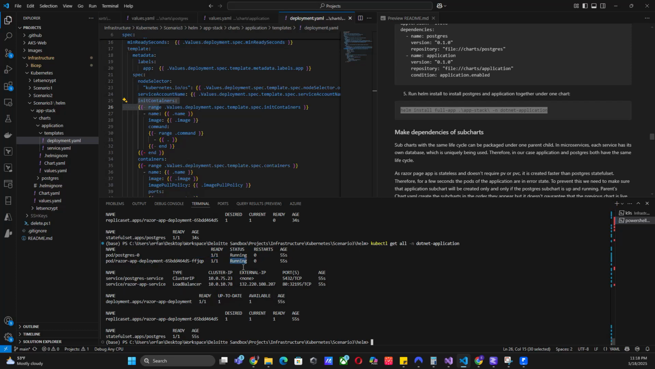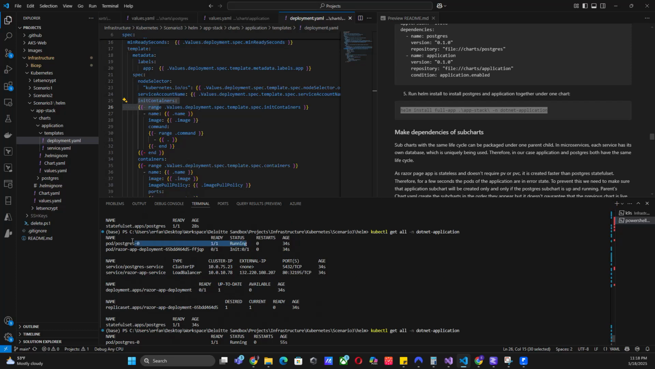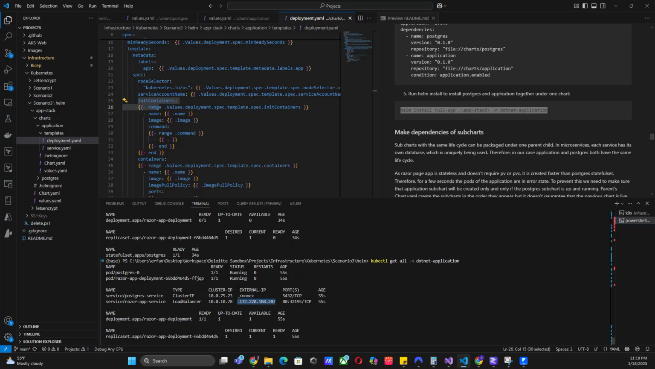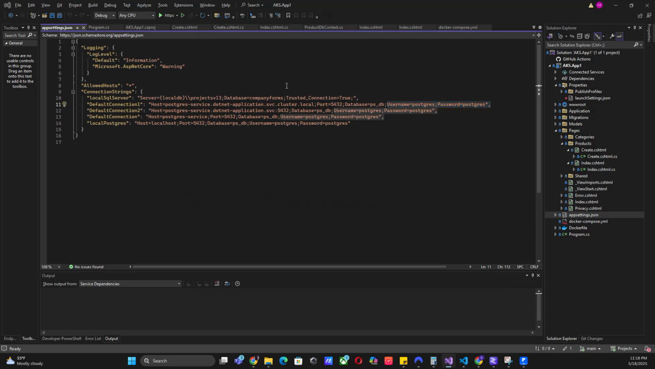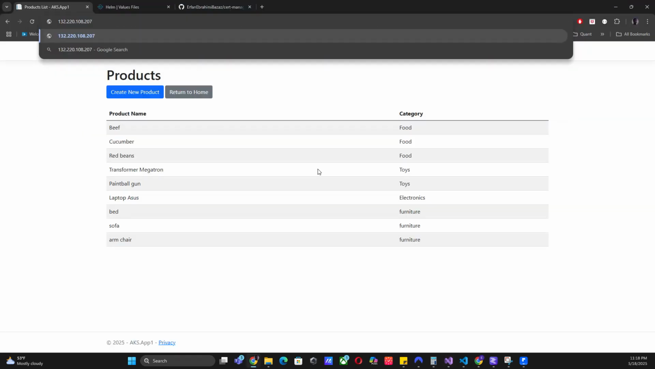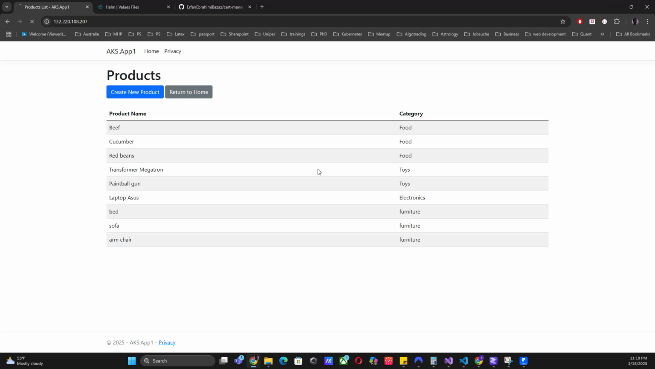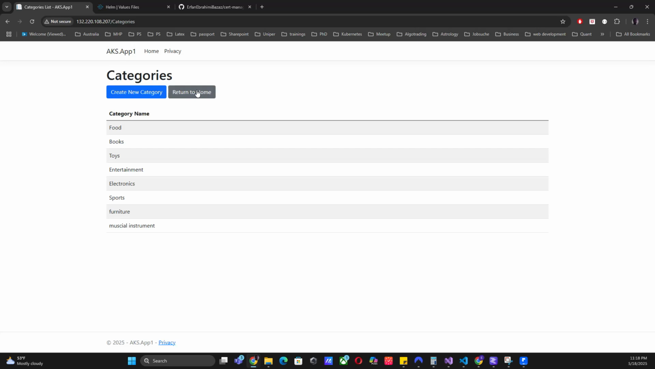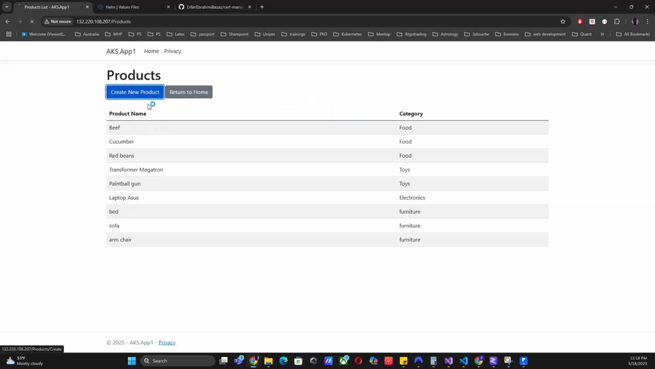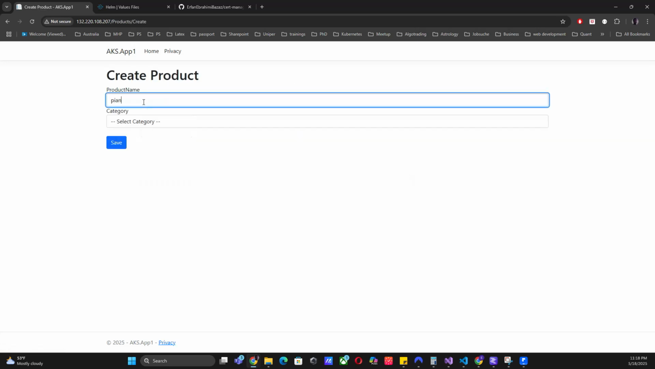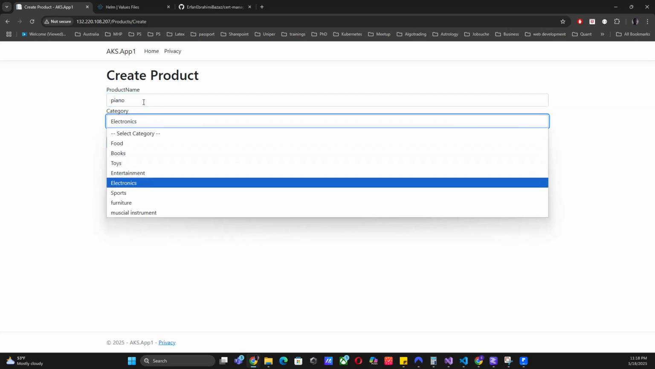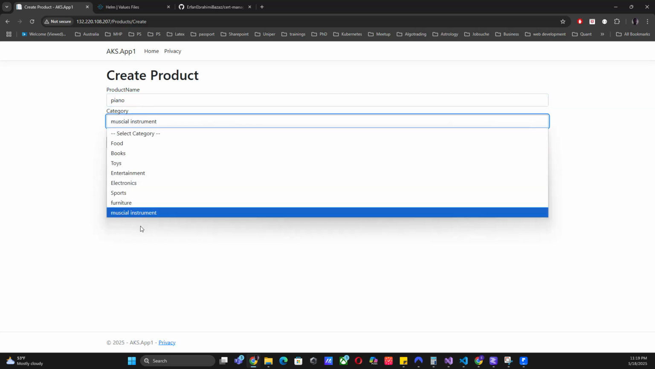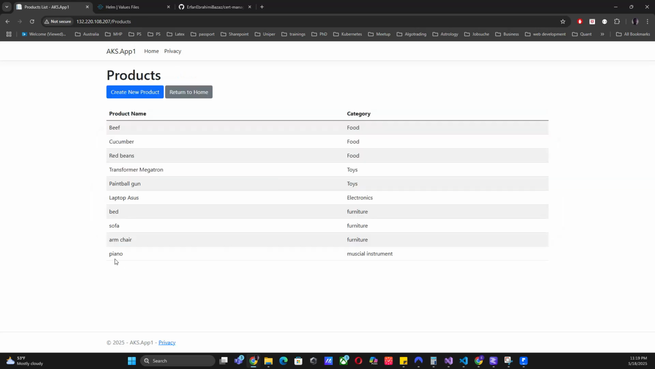The reason I put 20 seconds was to make sure that you can see this. You can see that this one is going to running and this one is still in init status. And now you see that everything is created, and here is my IP address, and with that I can go ahead and put it here, and you can see that the page is going to work again. Voila. And view categories, here we have musical instruments. Return to home, view products, create a product, I give it piano, for example, and then I can add musical instrument, save, and it has been added.